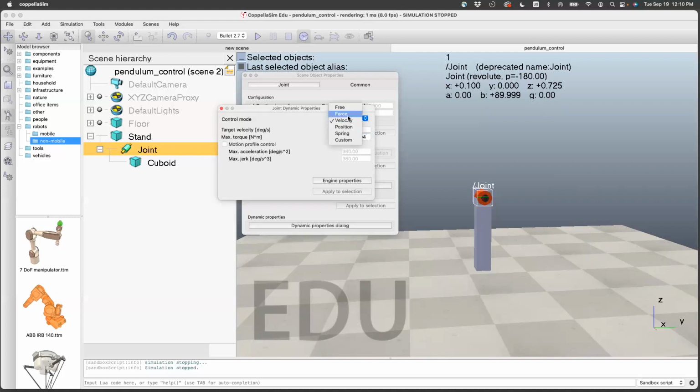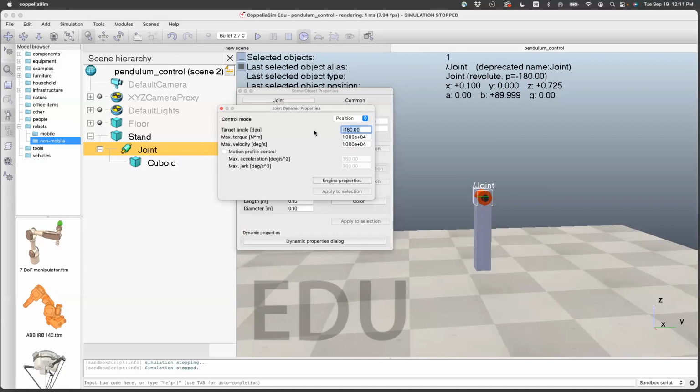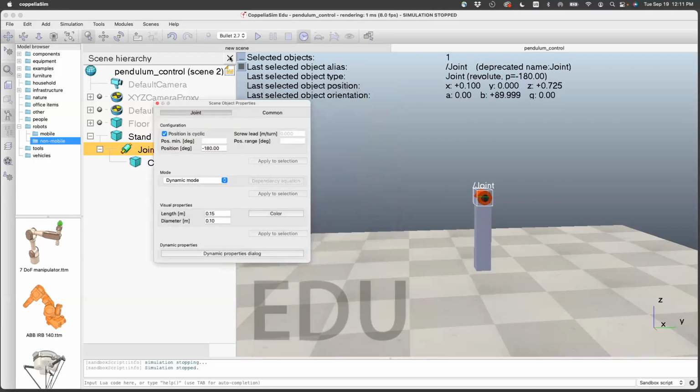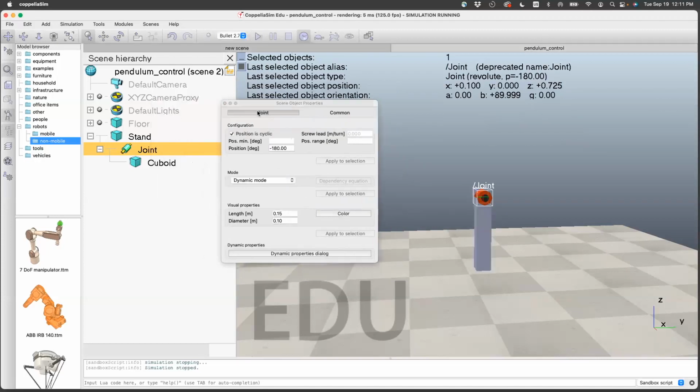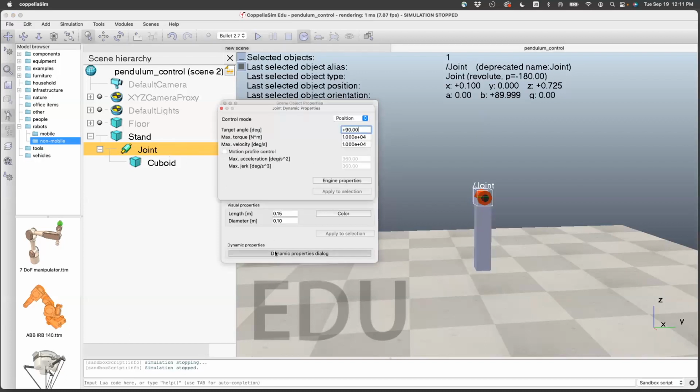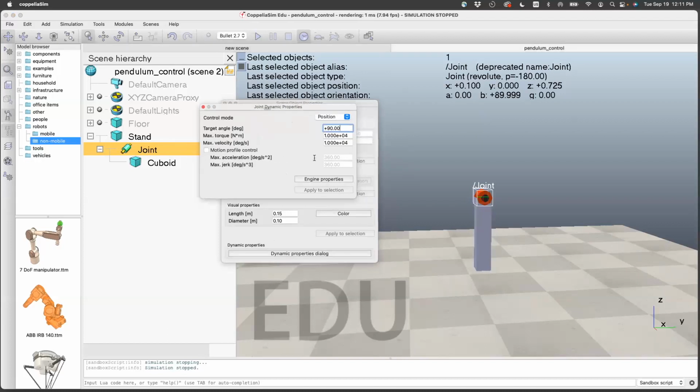Next, let's look at the position control mode. Set to position. Always set very high limits for the torque and maximum force and velocity. Let's set the angle to 90 degrees, and then go ahead and play. It is 90 degrees. So clearly you can set the angle to any value you want by using the GUI.